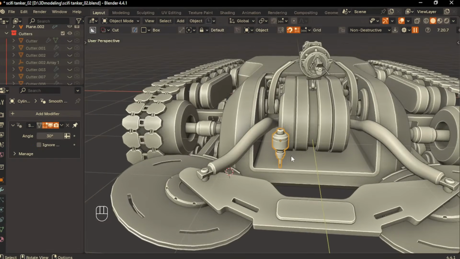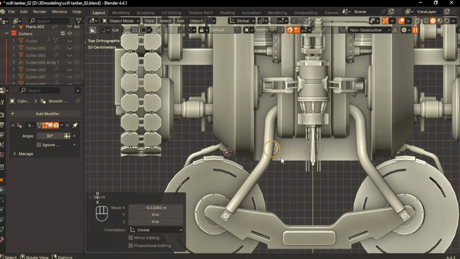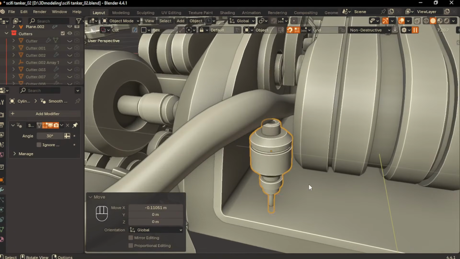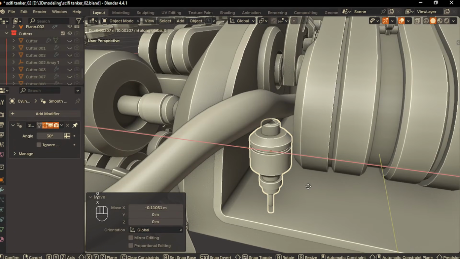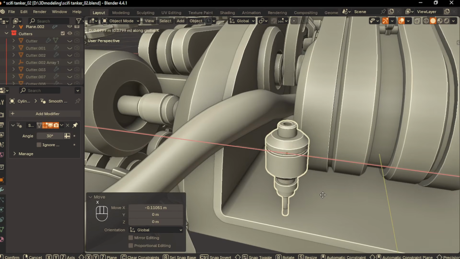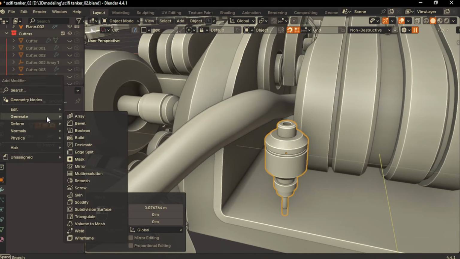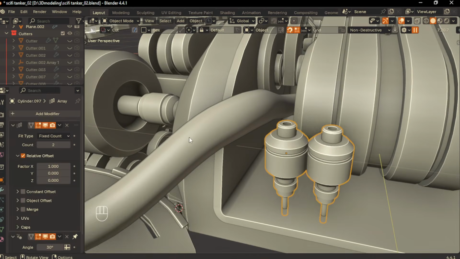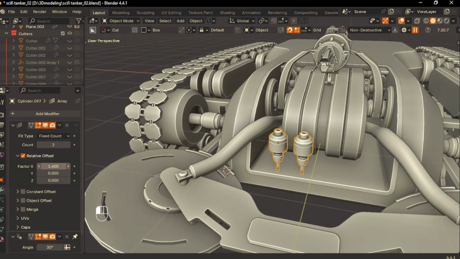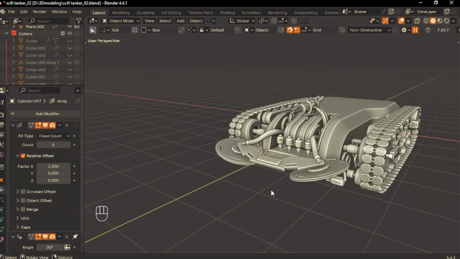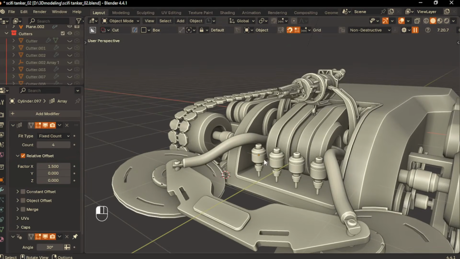Now let's place the object on the left side. It seems like the pipe is colliding with it, so let's move it slightly aside. Now we'll add an array modifier to it. Set the X value to around 1.5 and count to 4. That kind of looks like an energy supplier.